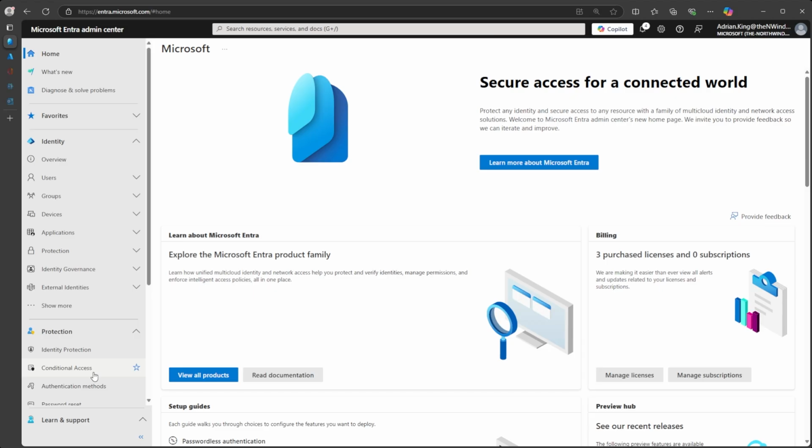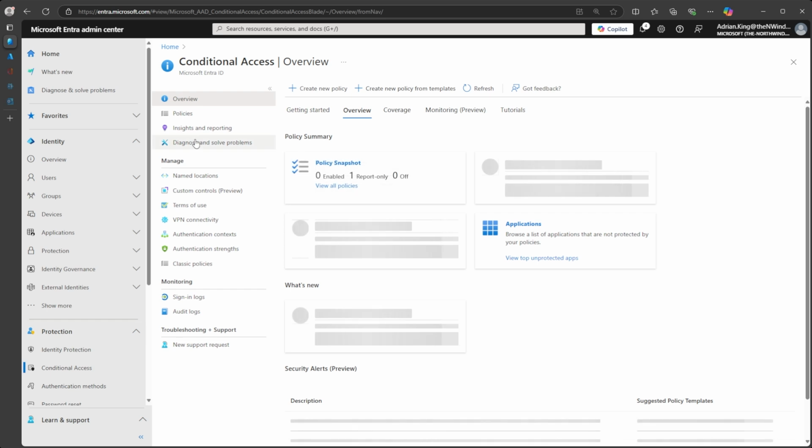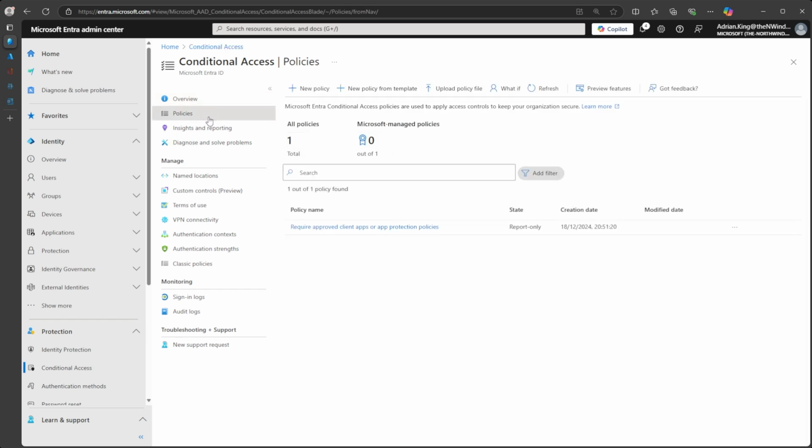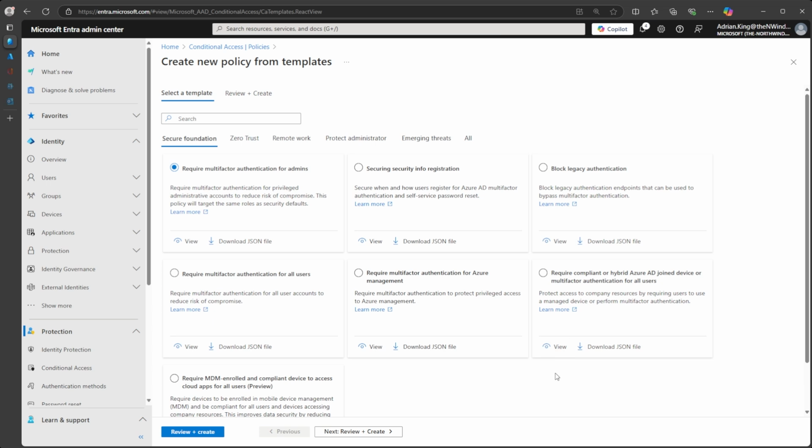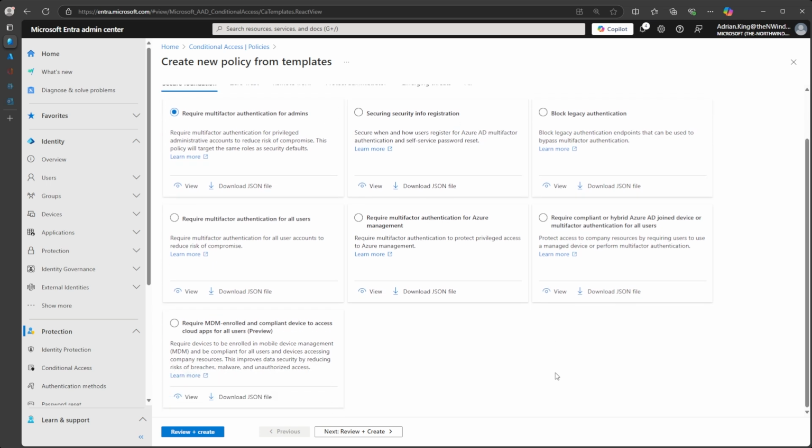Now that we've configured our compliance policy, we need to enforce that as part of a conditional access policy. So let's hop into Entra, go to conditional access, policies, and let's have a look and see if there's a template. Because we're going to be enrolling all of our devices as cloud native Entra join, this bottom require MDM enrolled and compliant device to access cloud apps for all users sounds like the one that I want to go and apply.